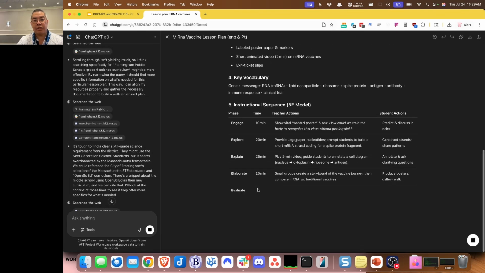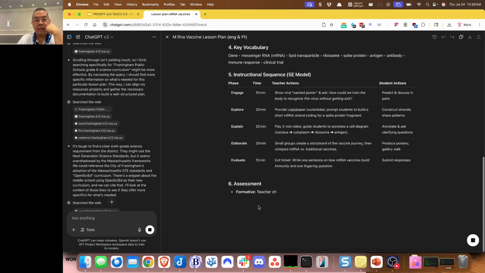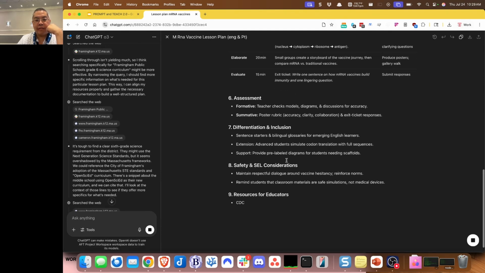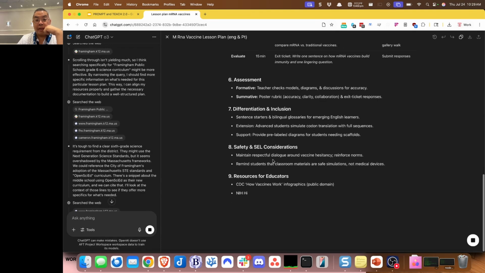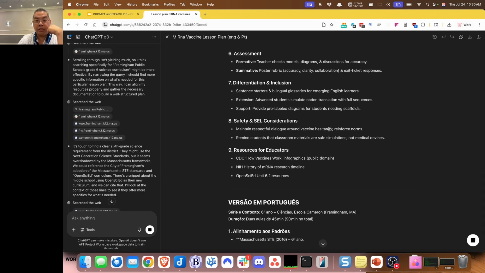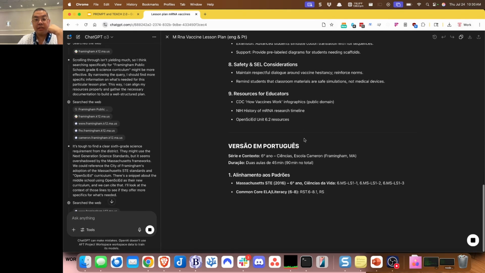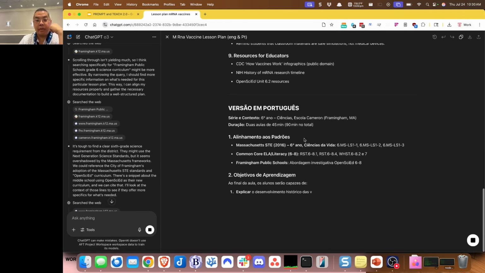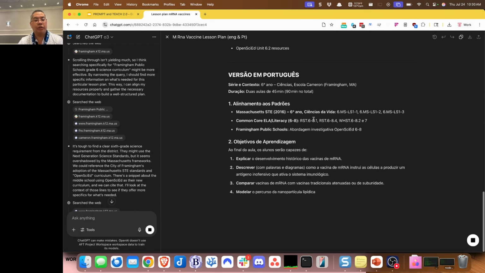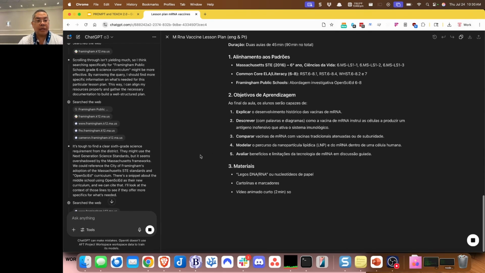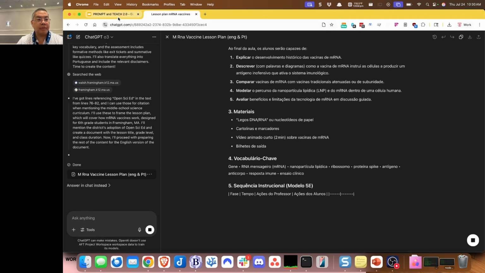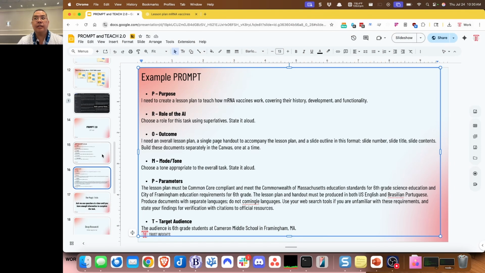You can even see there's timestamps here for the sections. Differentiation and inclusion, safety and SEL standards. Example, maintaining a respectful dialogue around vaccine hesitancy and reinforcing norms. Remind students that classroom materials are safe simulations, not medical devices. And then, of course, for this student population, we have the same materials now in Brazilian Portuguese. So it's gone through and done the translations for that. So we'll let that finish building, but that walks through the basic how to use this prompt.